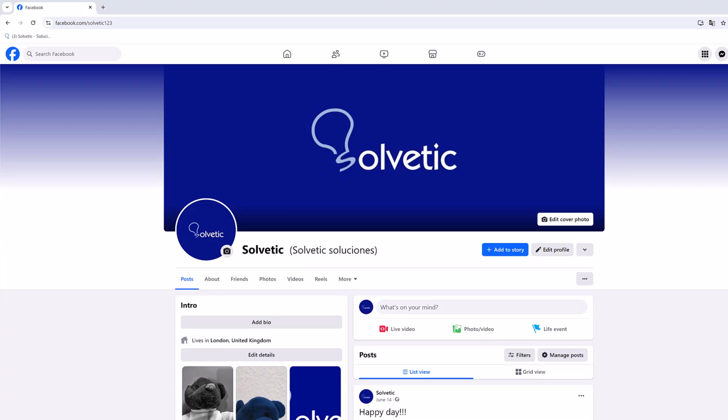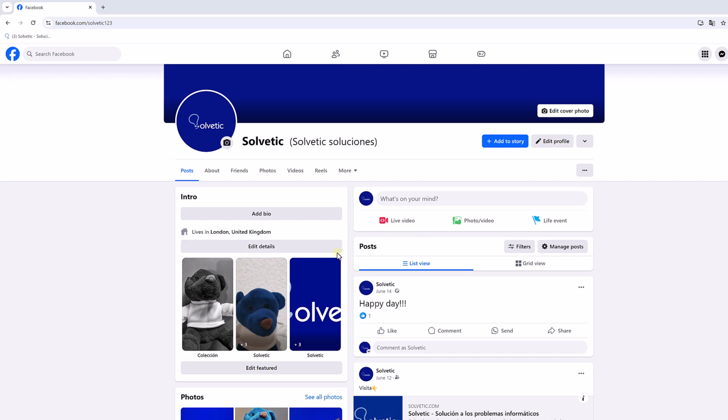Today in Solvetic, we will see how to search posts by date on Facebook PC. We start by entering Facebook. Next, we go to the Posts section. Here we advise you to first place yourself in grid view as it displays the results better.